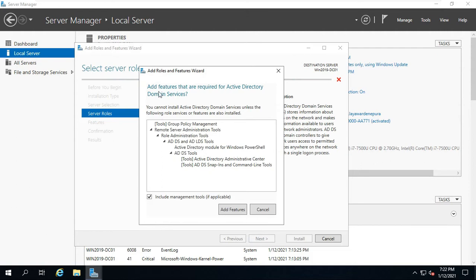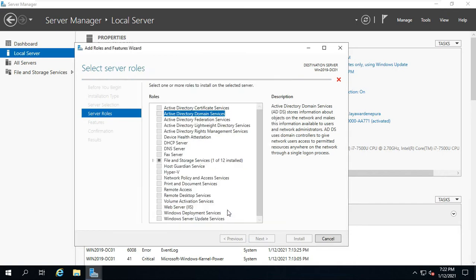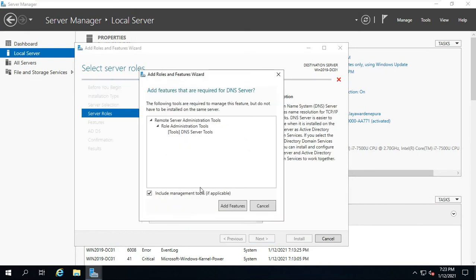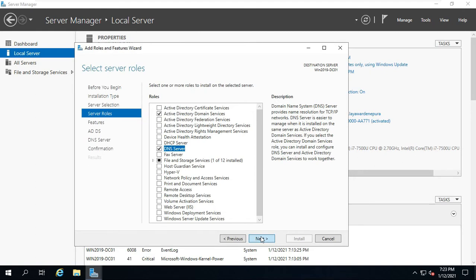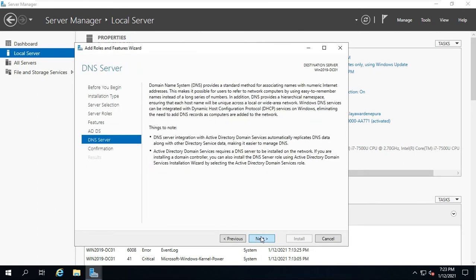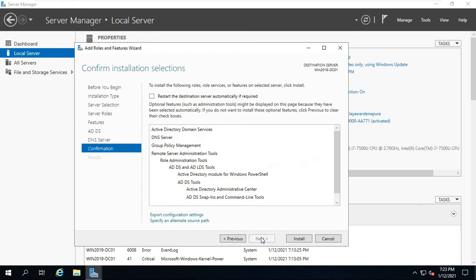You can see it also gives us a pop-up box, where it is asking us to add some features so that Active Directory services run properly. So let's click on the Add Features button. And make sure you select Include Management Tools as well. And here, we also want to install the DNS role. So I am going to select this one as well. Then let's again click Add Features, and then click on Next. And Next again. And again click Next.